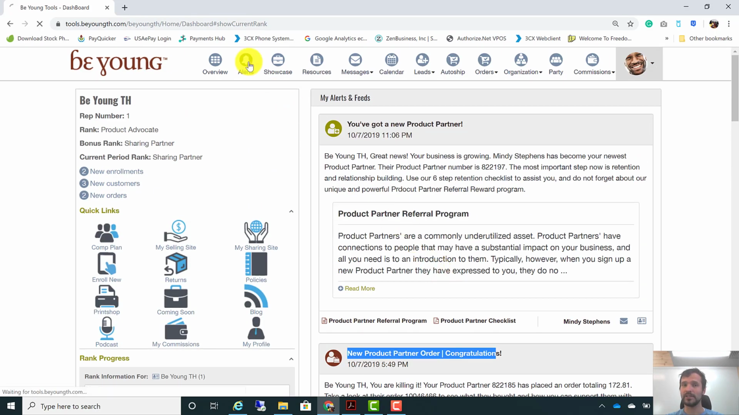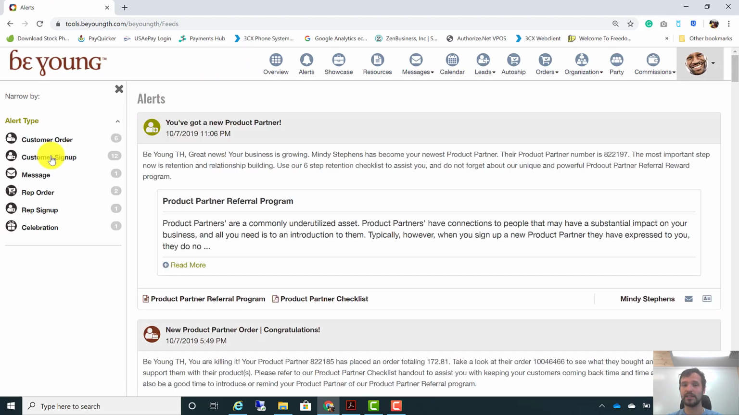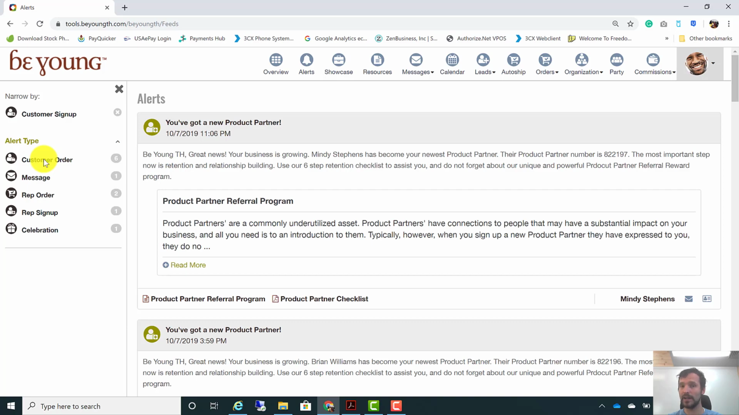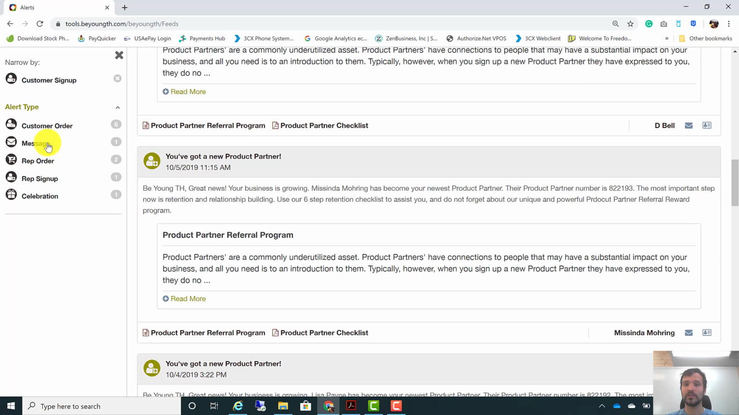If I were to actually click on the alerts and feeds, you'd see all the alerts and feeds. That just shows kind of the top three. So you can see here's all the customer sign up. So you can come right into your alerts. You can see anytime a new sign up has happened. You can see if you received a new message.